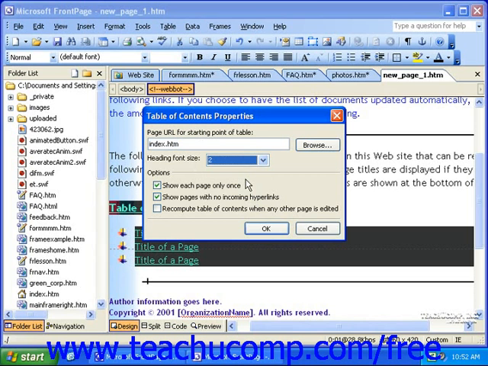Then, in the lower portion of the dialog box, you have three options. The Show Each Page Only Once option is usually checked and should remain this way if you do not want the table of contents to repeat a page title each time there is a link to that page in one of your other pages. If you have a site that visitors can loop through, removing the check mark from this option would cause your table of contents to, theoretically, never end.